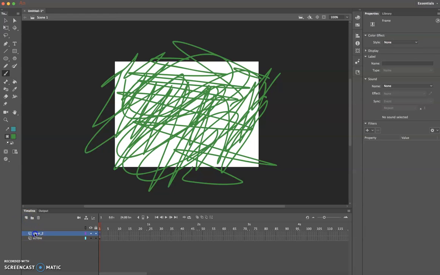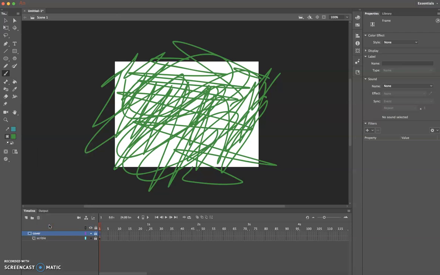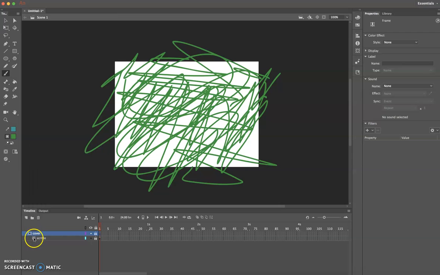I'll call this layer cover. You can't call it mask because it's a name that means something in Flash. I'm going to right click and assign this layer a mask designation by clicking mask. You'll notice that it moved over and indented underneath the layer. Let me undo that, Command Z, and you'll see that as soon as it goes back, it's a regular layer, but as soon as I click mask, it indents and applies it to this.